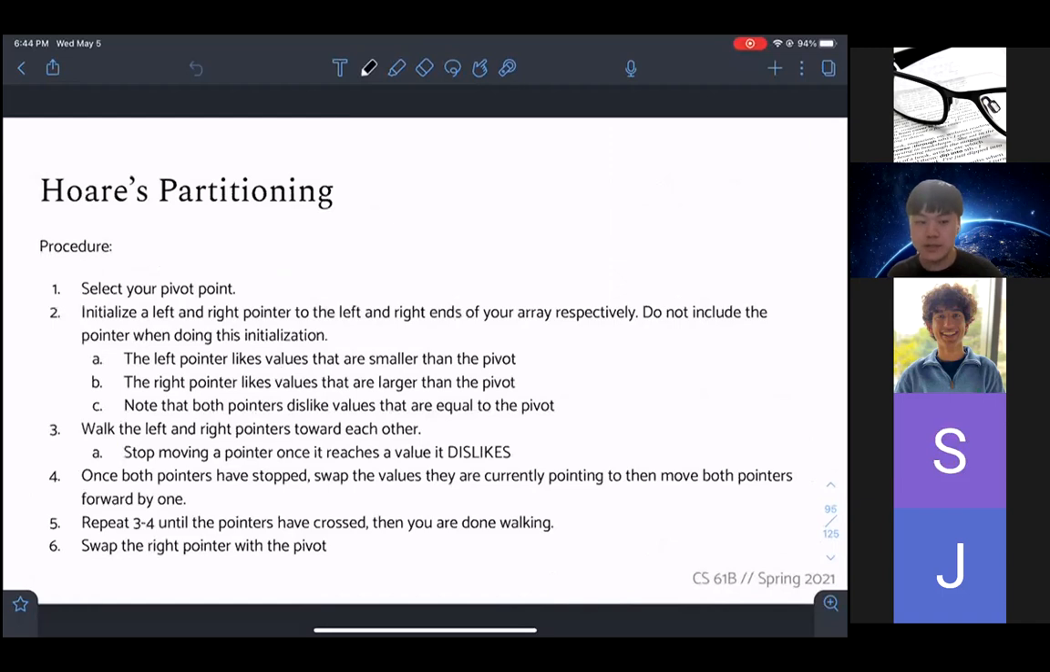So the first thing you'll do is select your pivot point. Again, this can be your leftmost element, median, etc. And then you will initialize a left and a right pointer to the left and right ends of your array. And you will not include the pivot when doing this initialization. The left pointer will like values that are smaller than the pivot. The right one will like values that are larger than the pivot. And both will dislike values that are equal to the pivot.